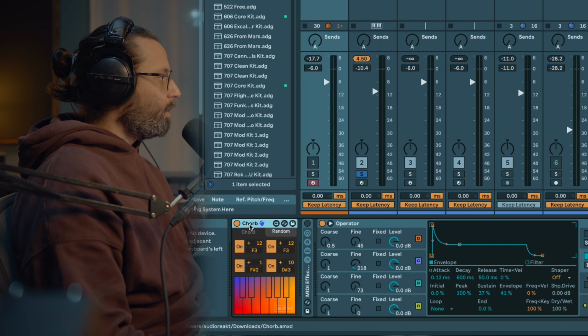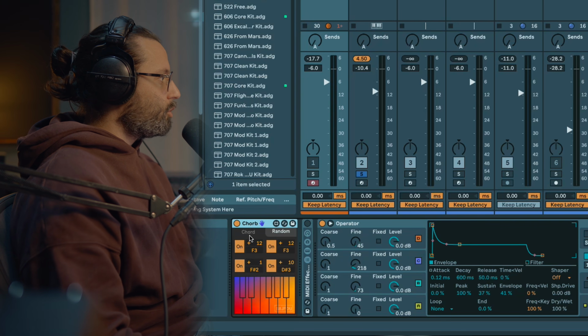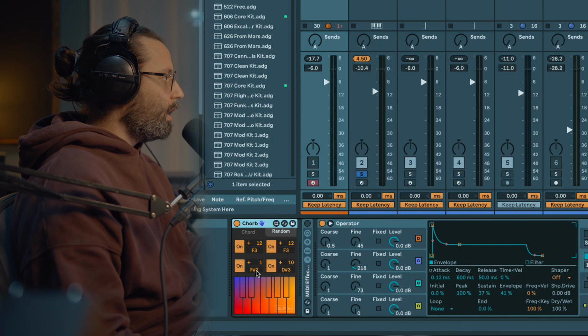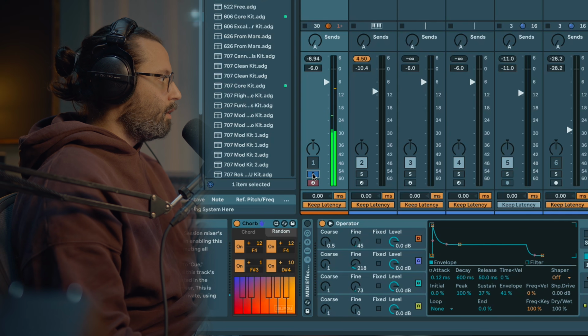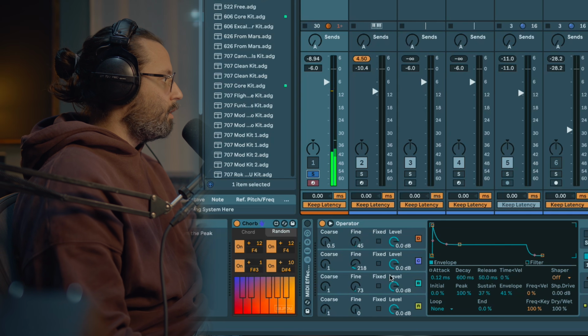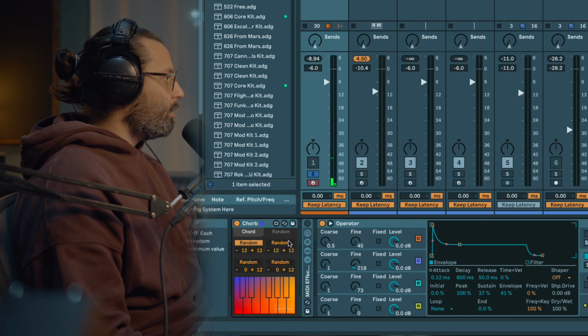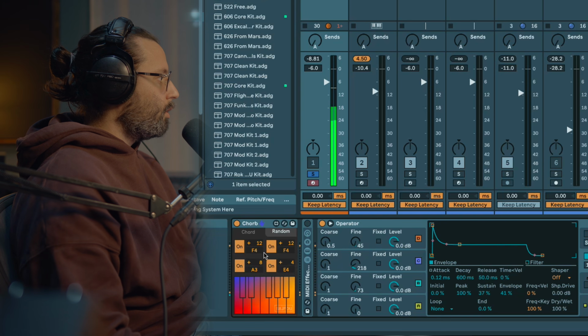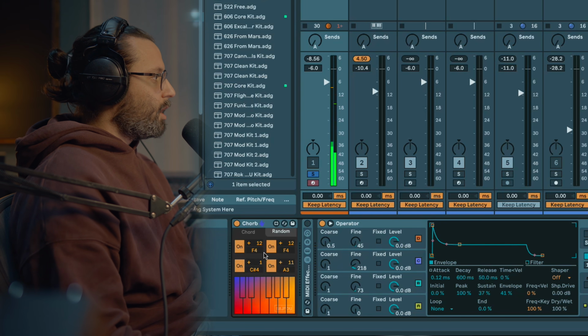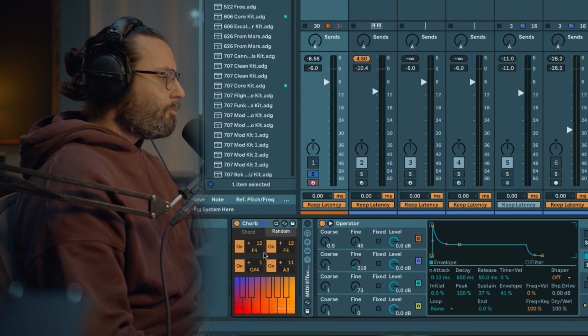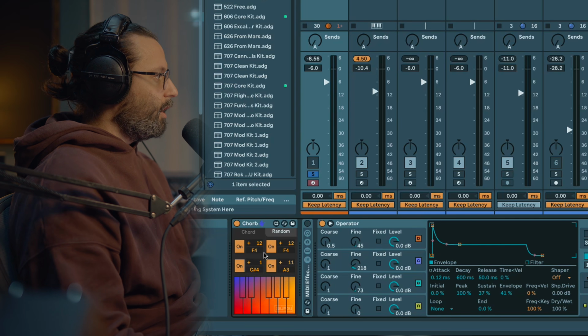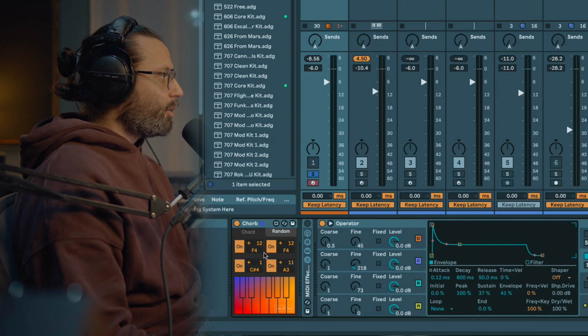Now another one I like to use is a free Max for Live device called Chorb, and it basically generates chords for you. But the cool thing is you can randomize. So every time you press, it generates a new chord. That can be great because sometimes I'm looking for a techno stab sound, and I want something a bit weird, and that's a great way to get this.